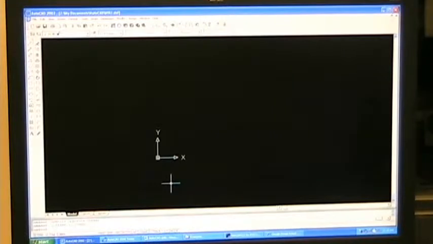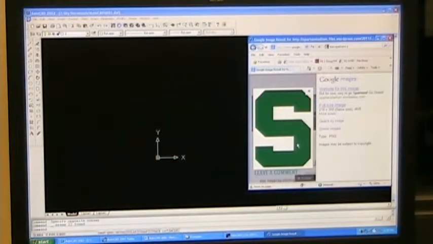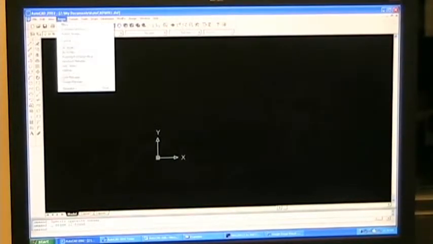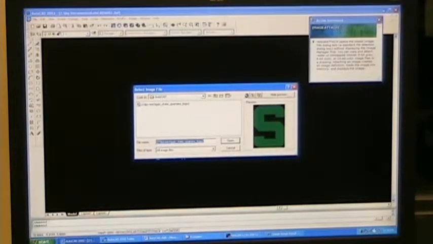In this video, I'm going to show you how to insert a raster image. You need to do that from a logo or something like that. So I'm going to go ahead and grab my Sparty S, and I already have it saved. It's in my files. I'm going to go to Insert and go Raster Image. And you can see a little preview right there. I'm going to hit OK or Open.